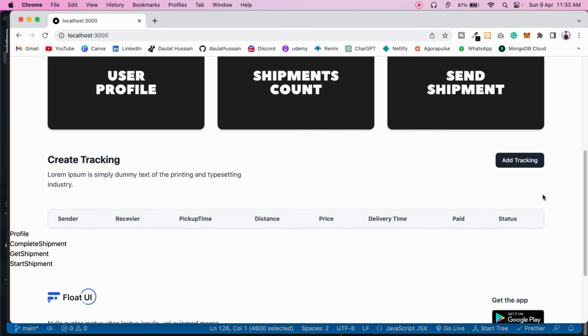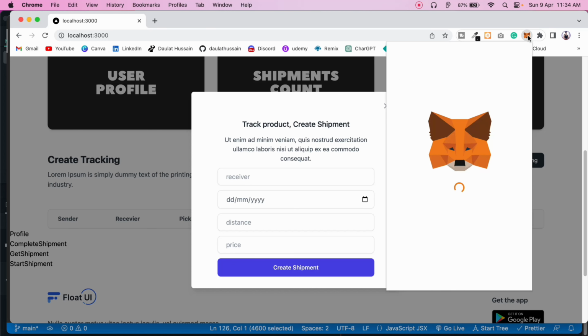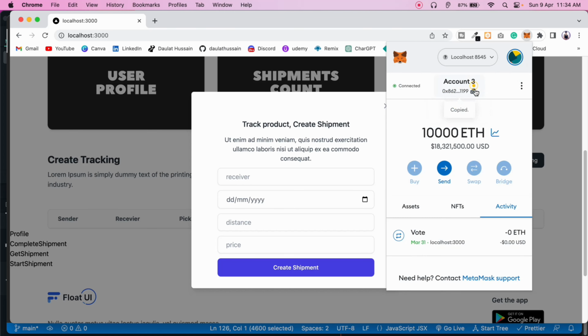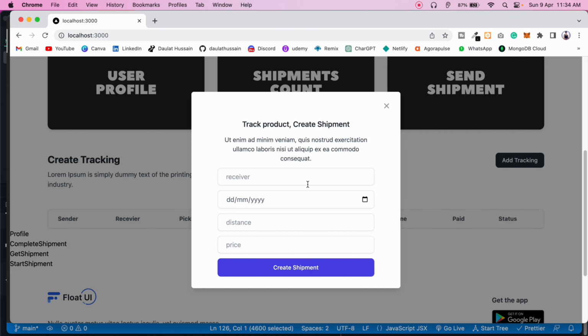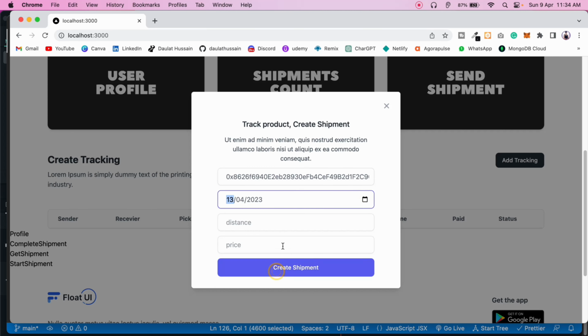Click on this add tracking. Here we have the pop-up. So what I will do, I'll come here, go to this one, click on the MetaMask, click on this, copy one, click on this, and now I can make the transaction. So simply pass the address of the recipient. So this is the address. Let me pick up the date. So this is the date I'm going to pick. The distance is going to be, let's say 256, whatever you can type.